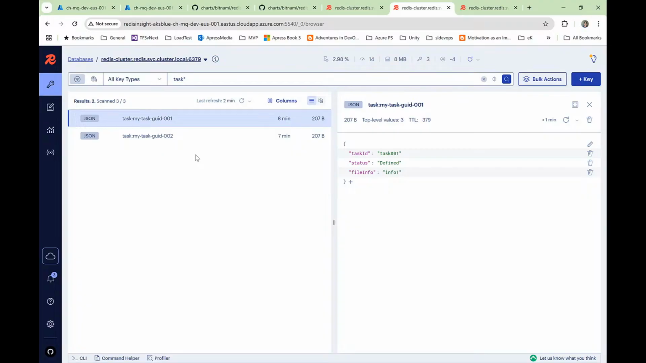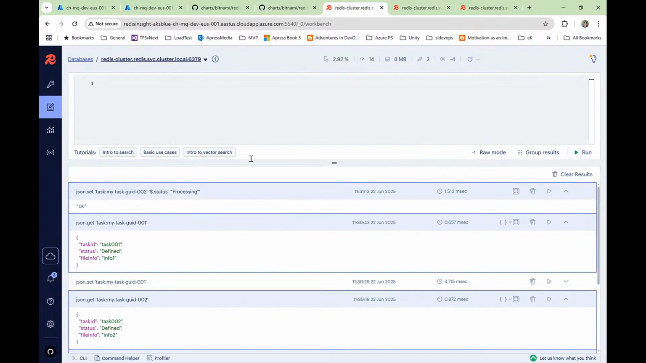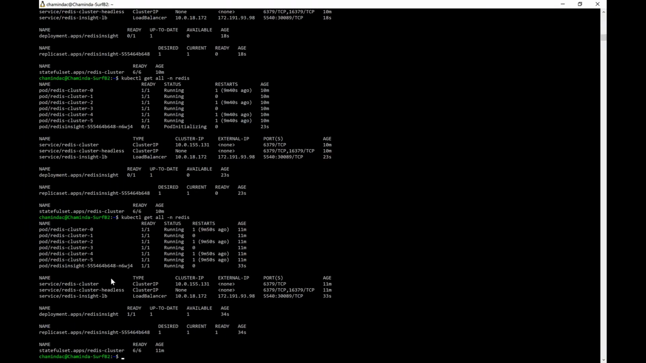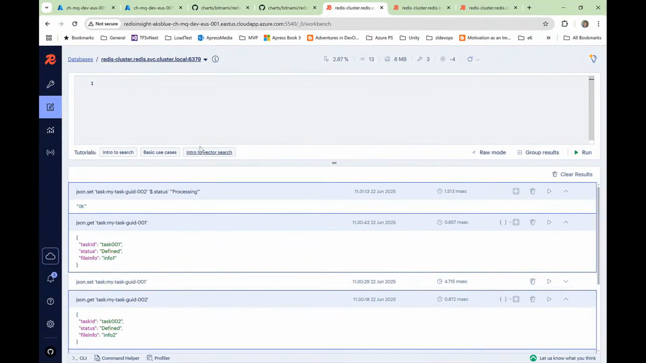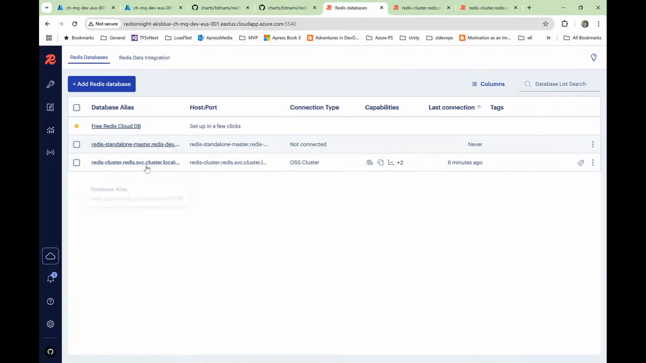So you can see now we are accessing it inside the cluster, because my Redis pod is inside the AKS cluster, and we have exposed that UI to us using a public IP, but the connection is still inside the cluster.